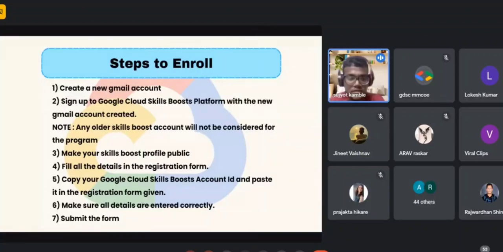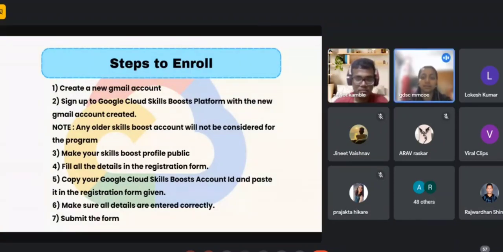Now I would like to ask Swapnali to give you the details about how to enroll. Swapnali. Yes, just a second. Shall I share the screen now? Yeah, sure.